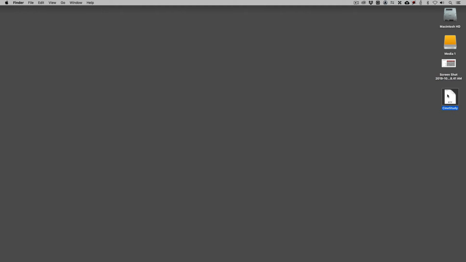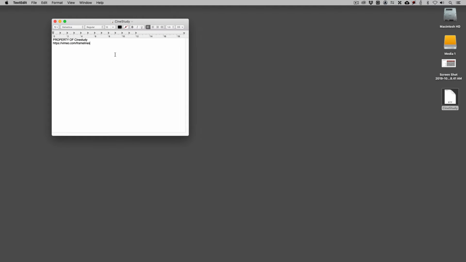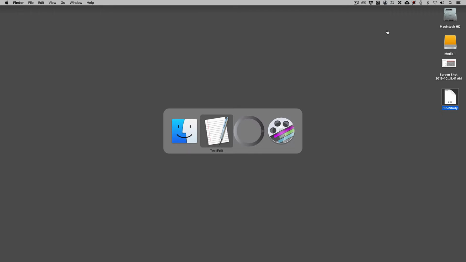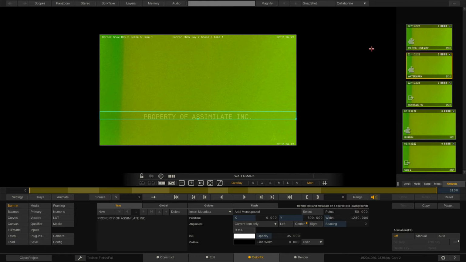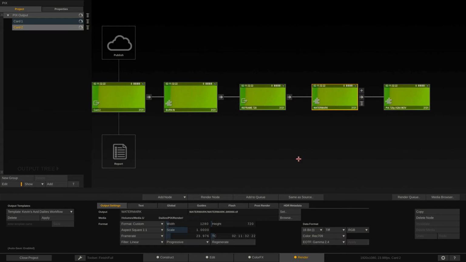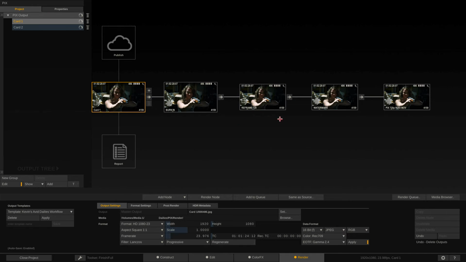But for this lesson, this footage comes to us courtesy of CineStudy, a fantastic resource for free footage for you to work with. And you can even download it and follow along in this project if you would like. So what we're going to do is paste in that this footage is property of CineStudy. We'll even give a big shout out to their website here. Very nice. But what's important to remember is that what we do for one branch of our output tree, we want to do for the other one, which is attached to card 1.